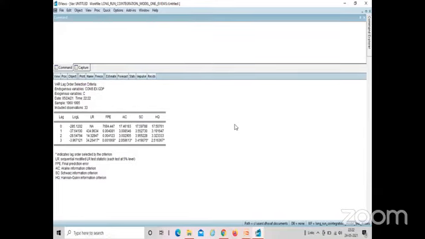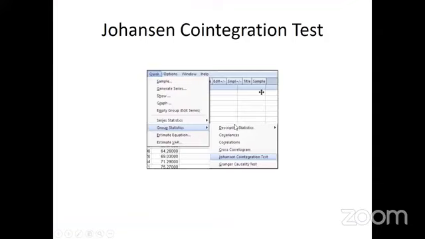Fine. Let's proceed further. Now go in, select all the 3, quick group statistics, Johansen co-integration test. Done. Are you here? It will not appear until and unless you select all 3 of them. Then only the group statistics will appear.